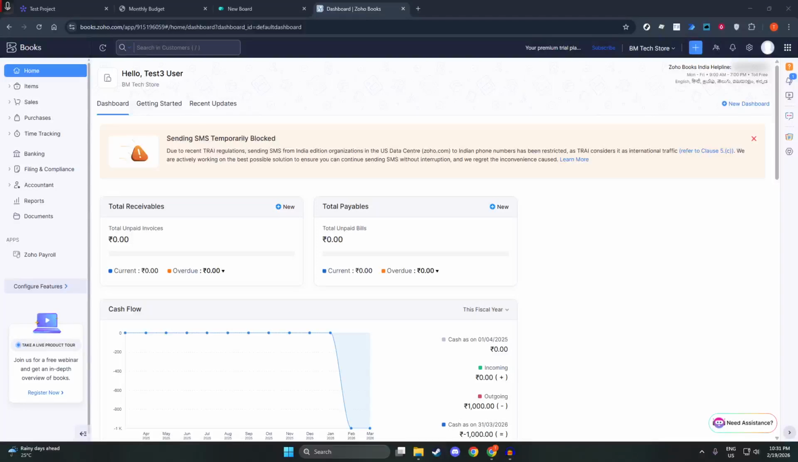In today's video, I'm going to teach you how to generate GSTR reports in Zoho Books. We'll start by making sure your GST settings are correctly configured, because that's what drives accurate reporting. Open Zoho Books and head to Settings, then Taxes.